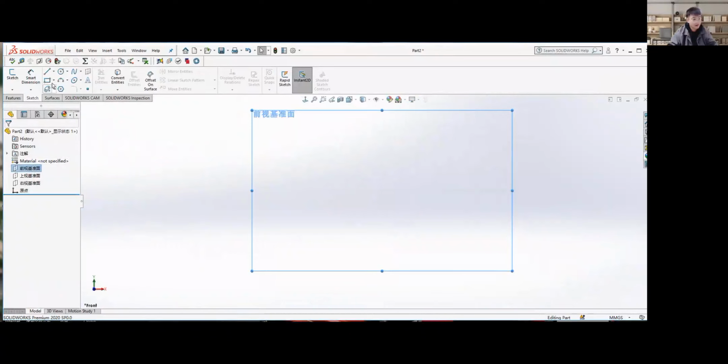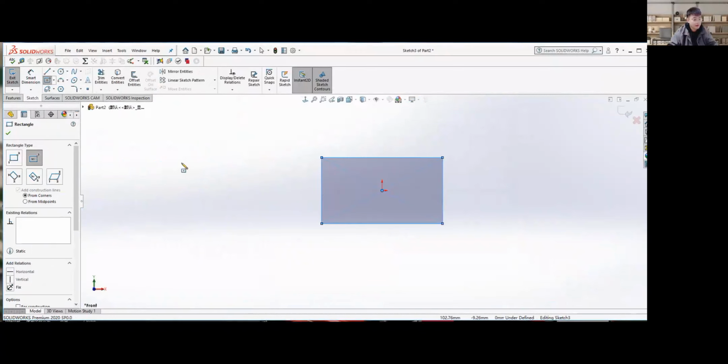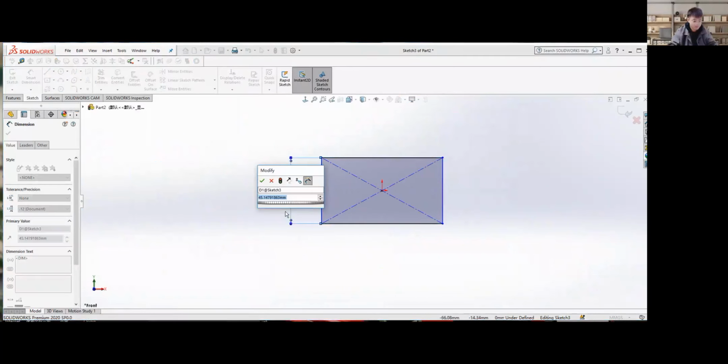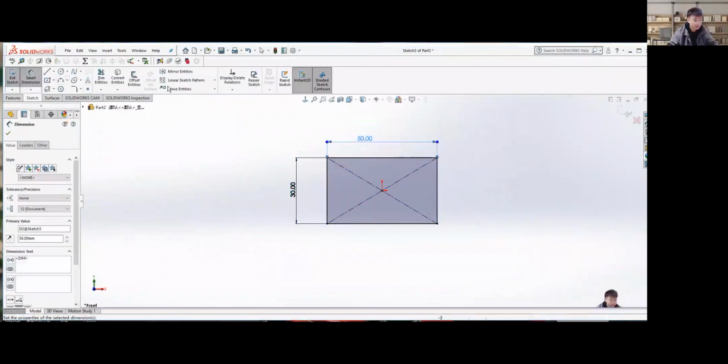It's the same. We choose a plane and make a feature on it. We use this center rectangle and we got a rectangle right here. Get the dimension on it. 30 for this one here, 50.